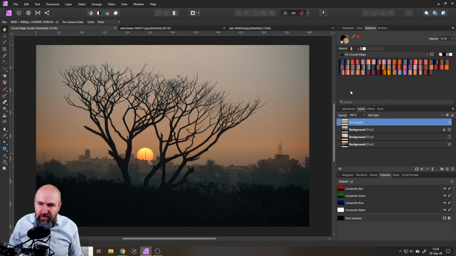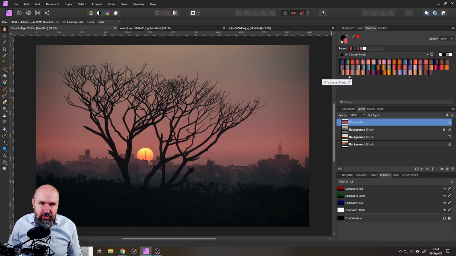I hope I helped you with my little online course to be creative and use this set of swatches of gradients to its maximum potential.